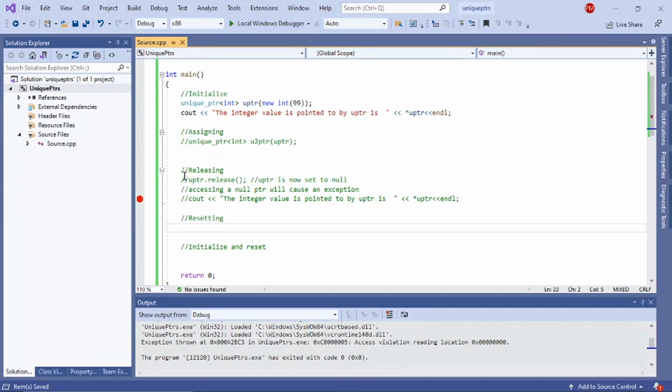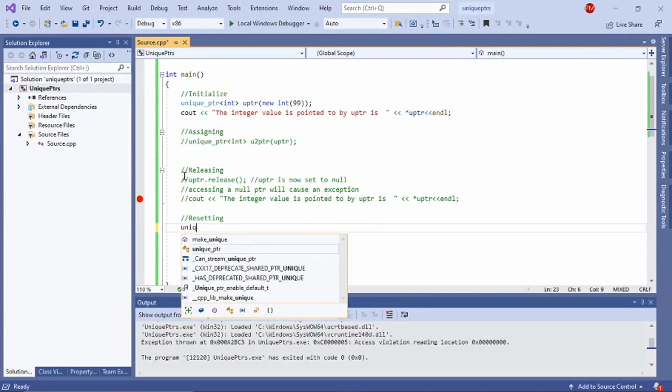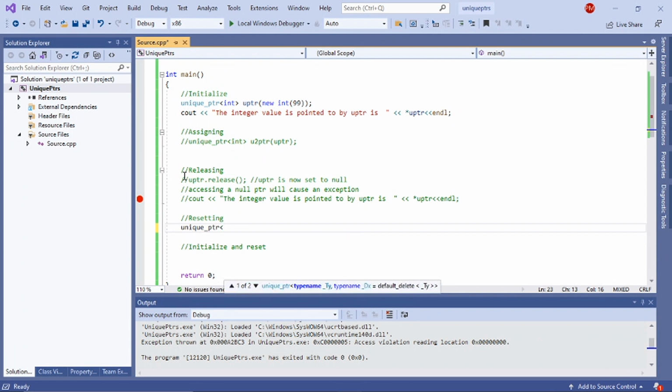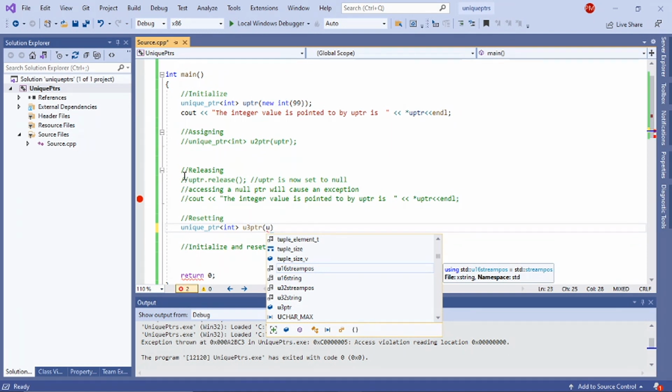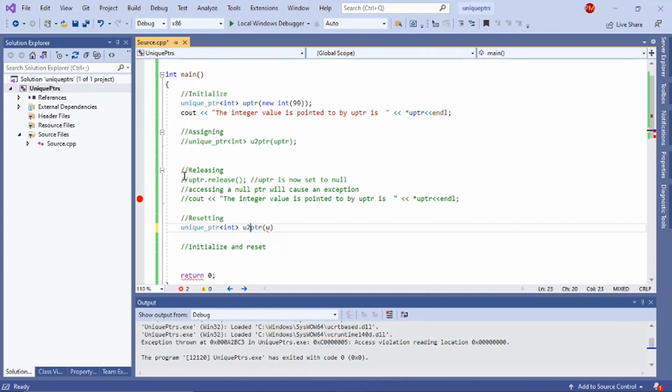So we could always, as I said, when you do a release on uPointer, it actually releases control over the pointer and it returns the built-in pointer to the object that it was pointing to. So we could always initialize another unique pointer using uPointer.release. Let me show what I'm trying to say. So I'm going to say unique pointer int, and I call this, say, u2 pointer, and I could always initialize it to uPointer dot release.